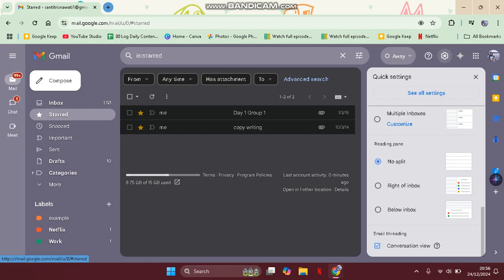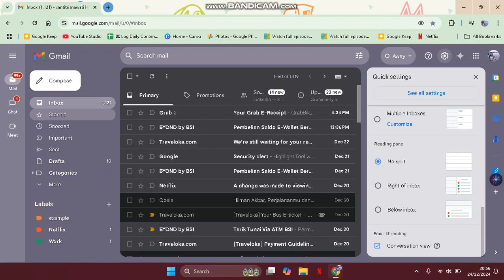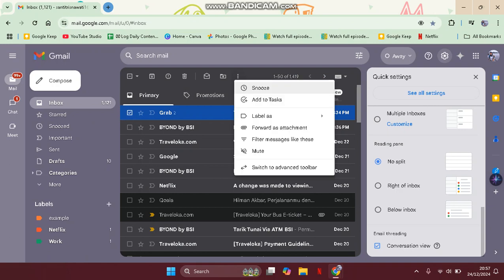And you can also snooze emails, so you can postpone emails that don't need immediate attention. You can hover over an email and click on the snooze icon. This one, and here you'll find a snooze icon. We can just click on these three dots and there will be a snooze.